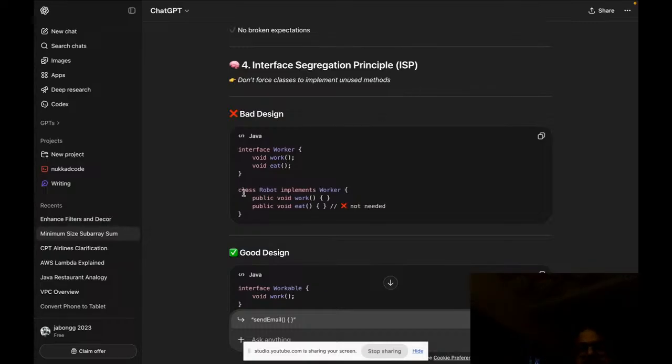And then for a normal worker, it can eat and it can work. But suppose I have a worker which is a robot. In case of a robot, as we know, a robot can work but does not eat, right? They can be chargeable, something like that, but a robot does not eat. So this method is not needed. Here you can see inside the robot method we have public void work and a public void eat, which is not needed.